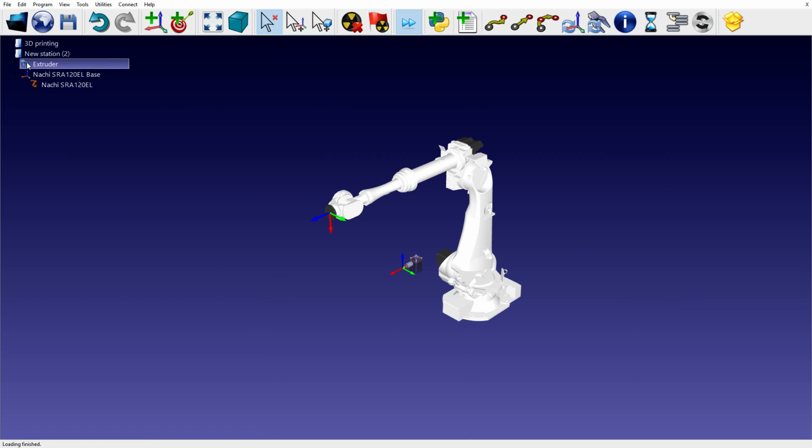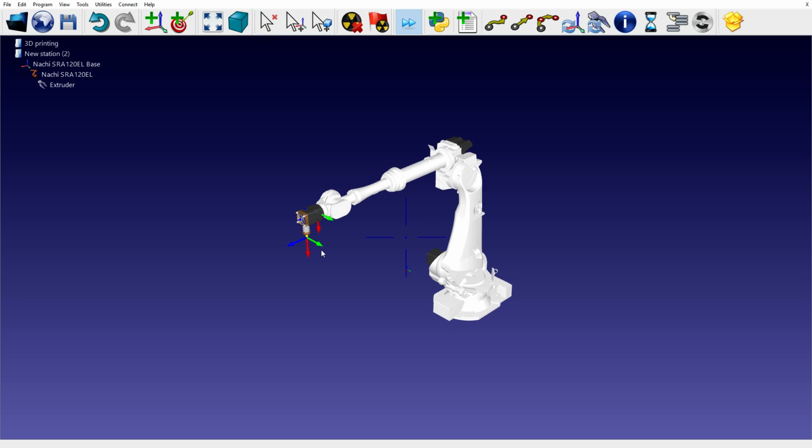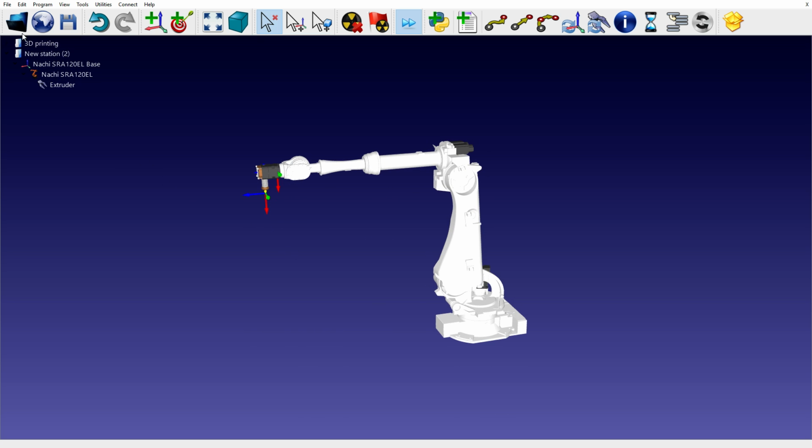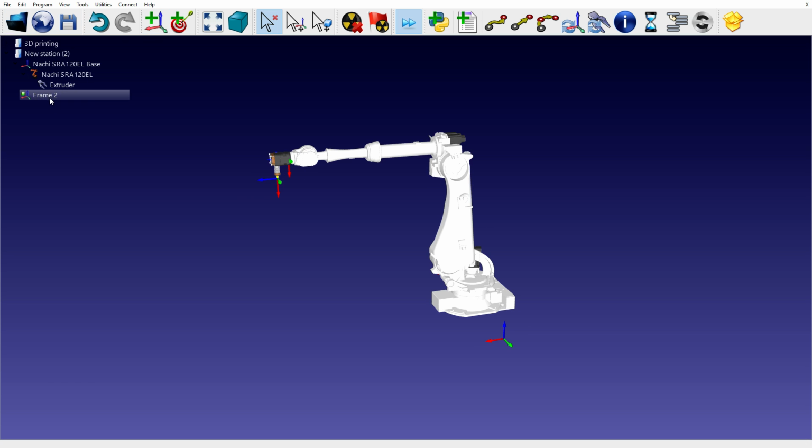We must drag and drop the tool to the robot so that it can be used by the robot. We must also add a reference frame to tell the robot where we want to 3D print. Any object can be renamed with the F2 key. We can move reference frames and other objects by using the Alt key.